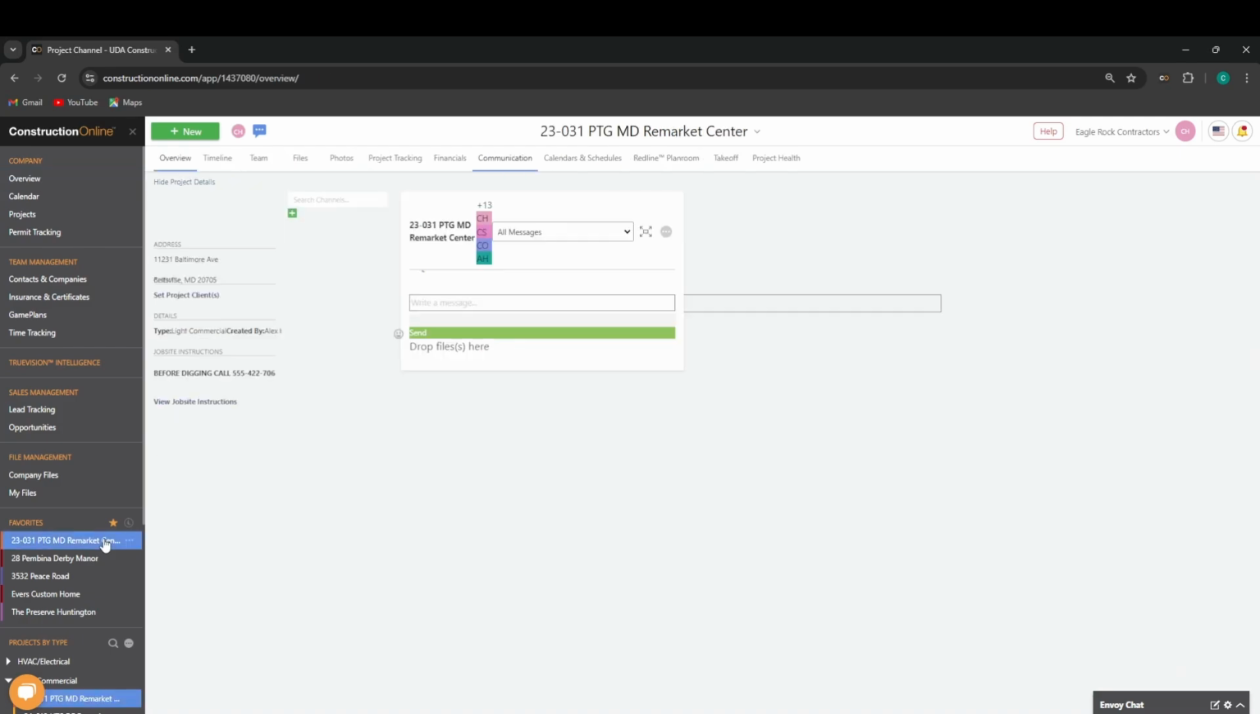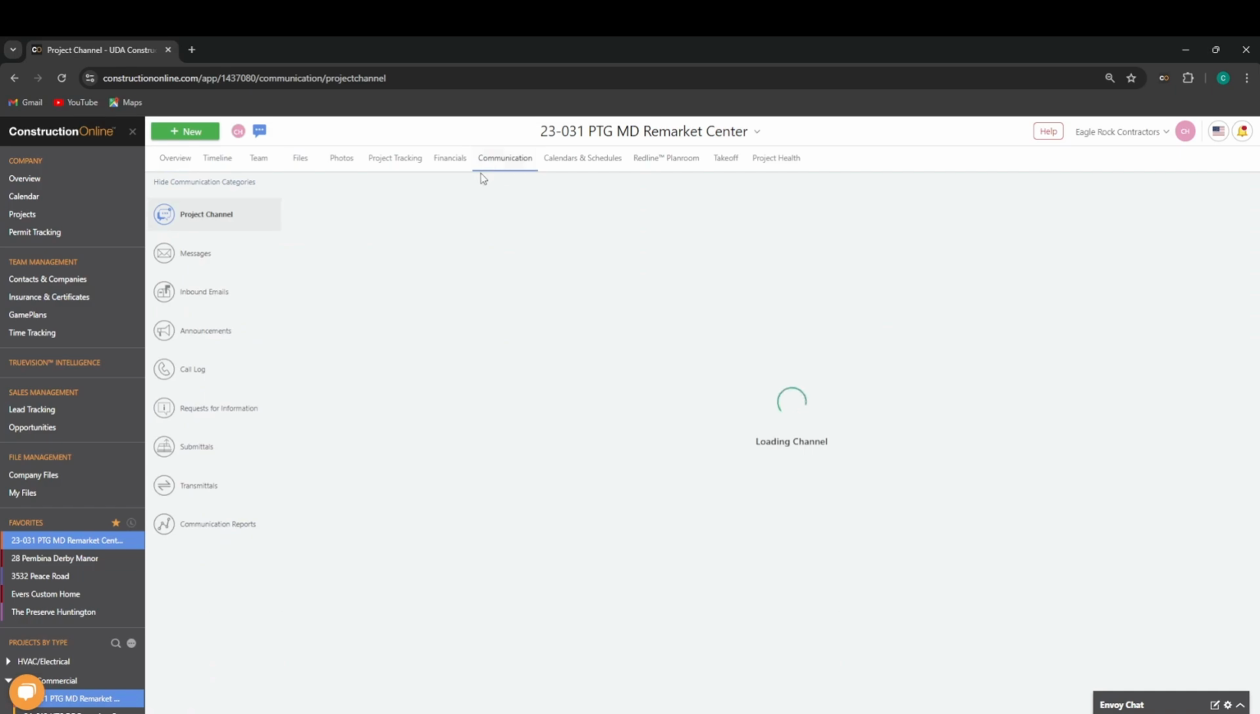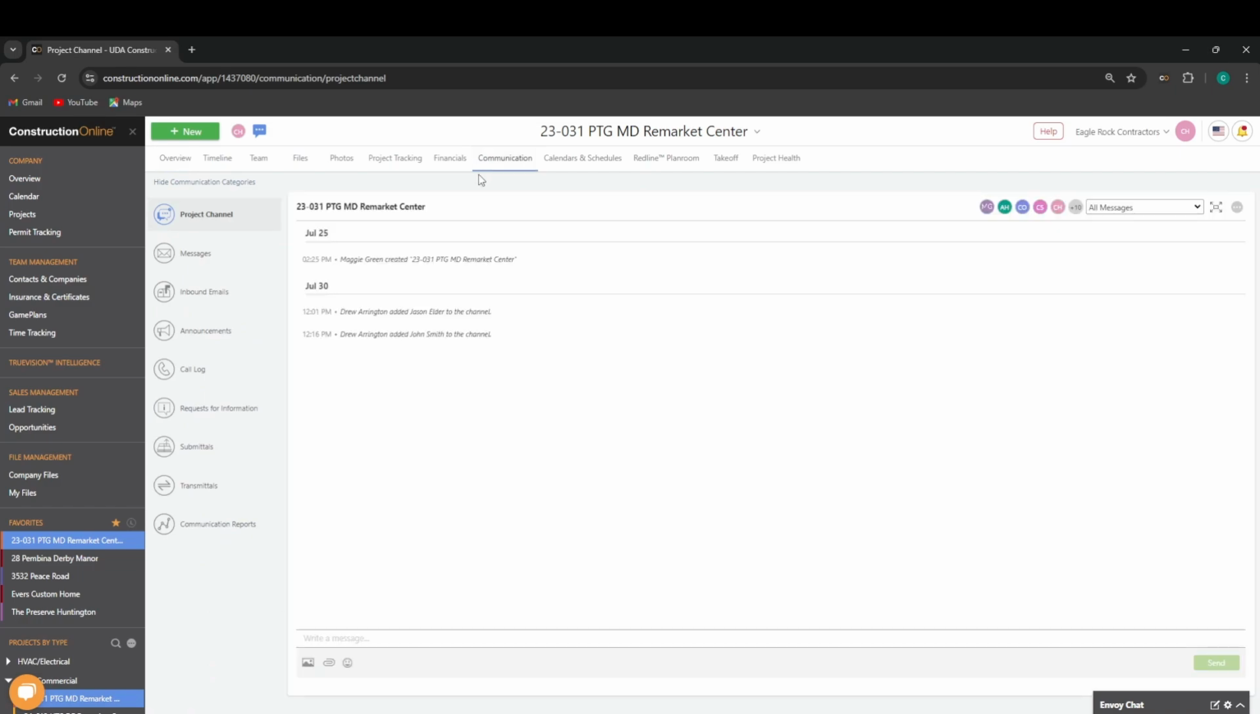Now, I'm going to go to a project and click into the communication feature just because there is one feature that isn't present at the company level. Now, to get started, the first feature that we'll look at in the communications is going to be the channels.